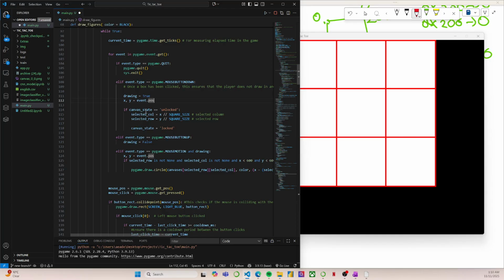And the canvas state now is, if the canvas state is unlocked, then we need our X to be the selected column and the Y to be our selected row. Remember when I talked about this, that the floor division here helps us to get our location that we're on.